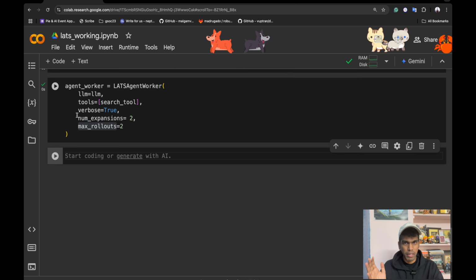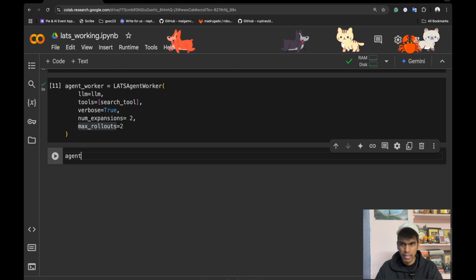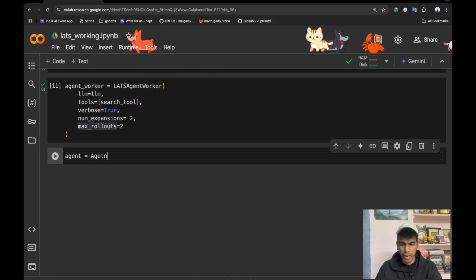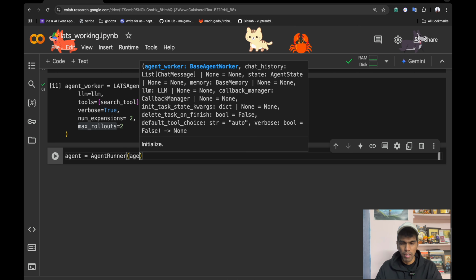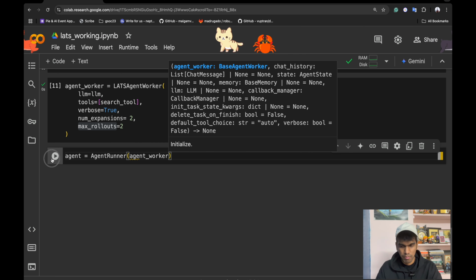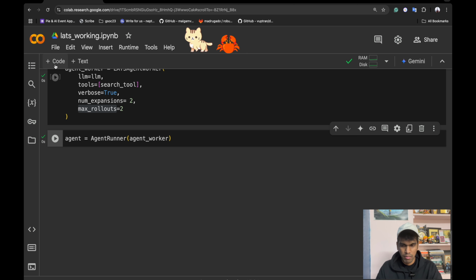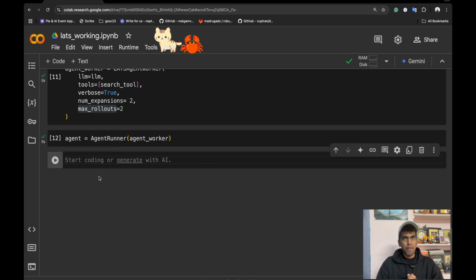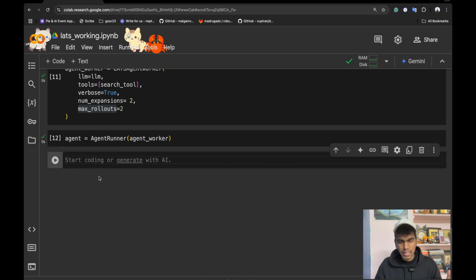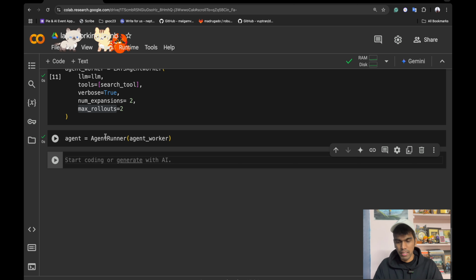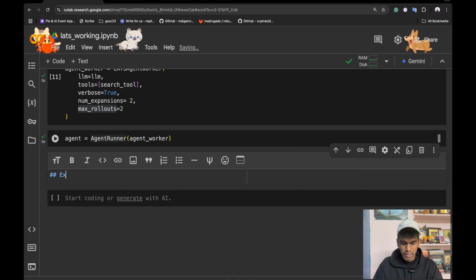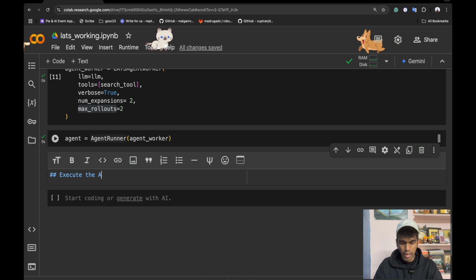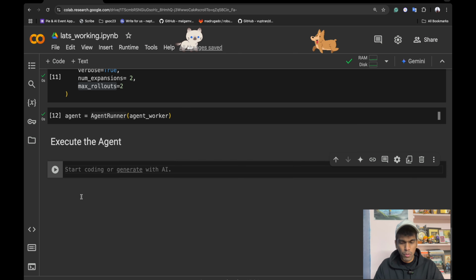Alright, so we defined the worker, and the next thing is you need to define the agent. Agent equals AgentRunner. Inside AgentRunner, you just have to define the agent worker. That's it. Alright, so you are able to create your agent. Now the next step is you need to execute this agent, and in order to execute the agent, just write a user query.